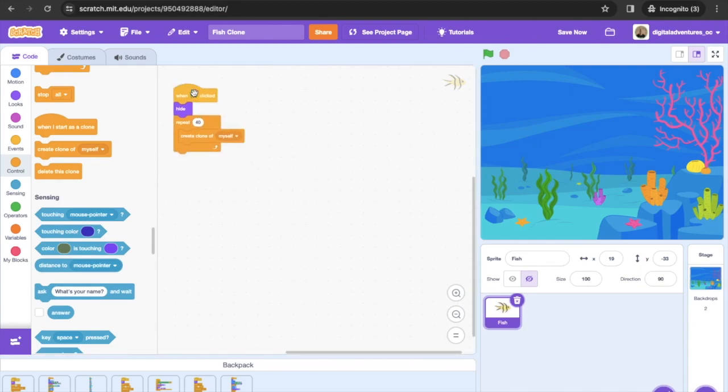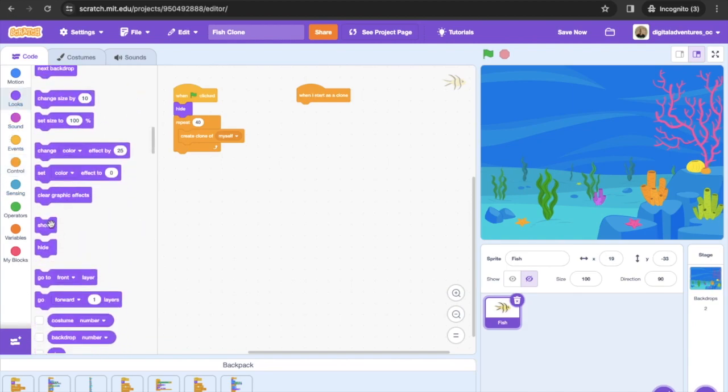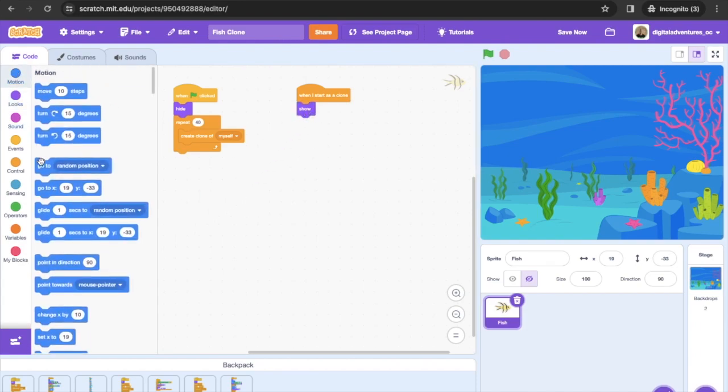The next thing we're going to want to do is give instructions for what happens when I start as one of those 40 fish. So when I start as clone, we want you to show up. And then we want these fish to spawn from the 0, 0 point. So we're going to say everyone's going to go to that 0, 0 point.